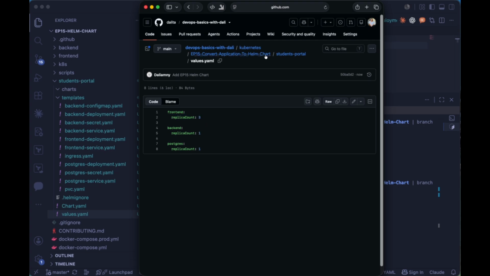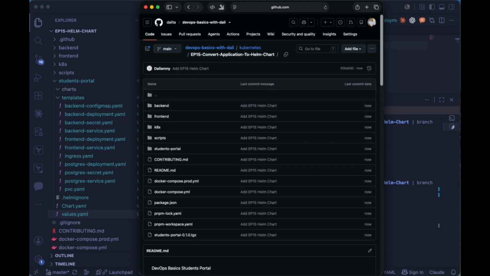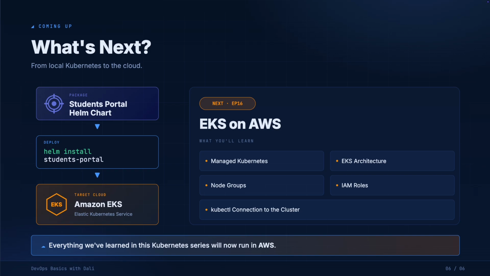We started this episode with a collection of Kubernetes manifests, and we finished with a reusable Helm chart capable of deploying the entire application. In the next episode, we'll take the next step and move from a local Kubernetes cluster to Amazon EKS on AWS. We'll learn how to create a managed Kubernetes cluster in the cloud and prepare our applications for a production-ready environment.